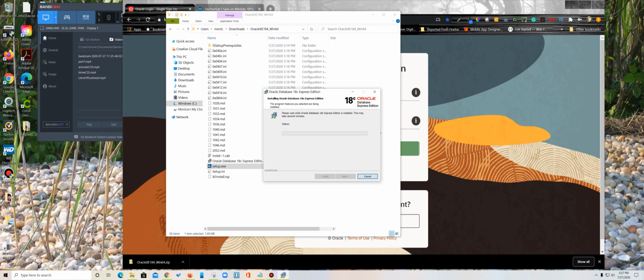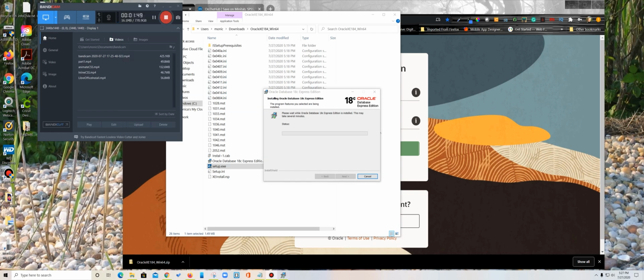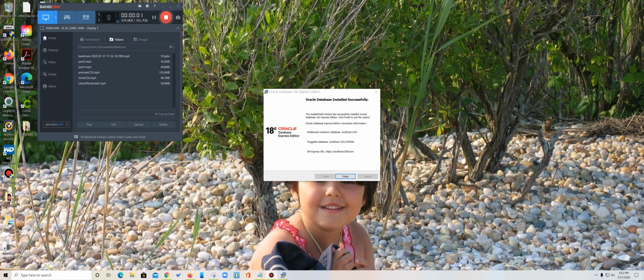And now it's going to do the installation. I'm going to pause the video because this is going to take a few minutes. All right, so I finished installing the software. Here are your localhost, the pluggable database, and the Express URL. I'm going to take a screenshot of this.